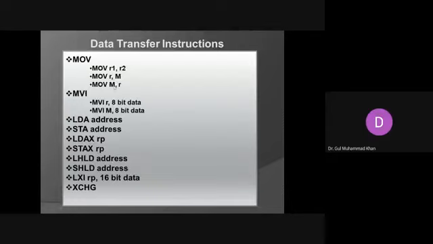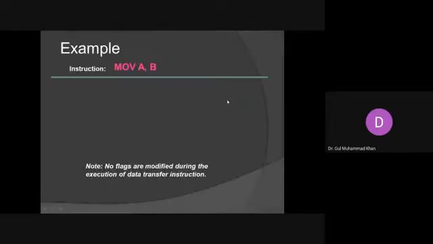So these are the list of instructions that we are going to discuss that are being used as data transfer instructions. Now let's discuss them one at a time. The first instruction, for instance, is MOV A, B.